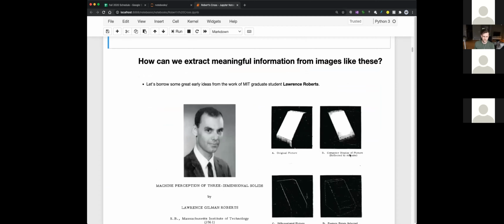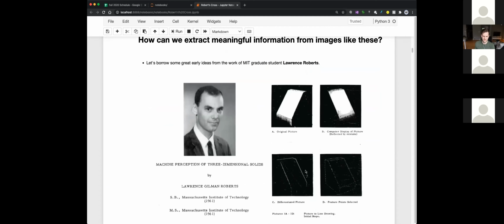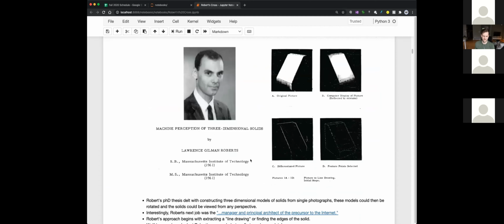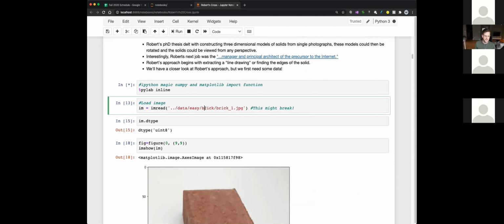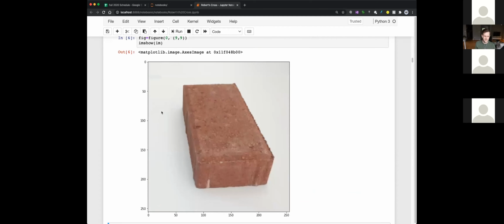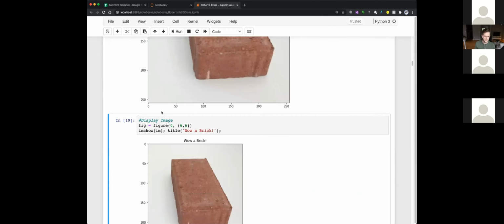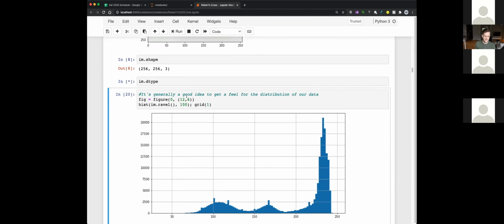To get started, we decided to borrow some ideas from Lawrence Roberts. He wrote a thesis back in the 50s about how to find the edges of objects in images. Then we started playing around a little bit. We imported some Python utilities to help us. We imported an image and talked about the data type of that image. We visualized that image using imshow. We talked about its shape and its data type, and then we looked at a histogram.